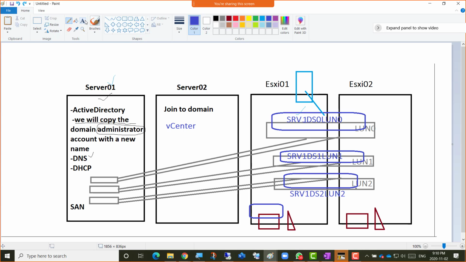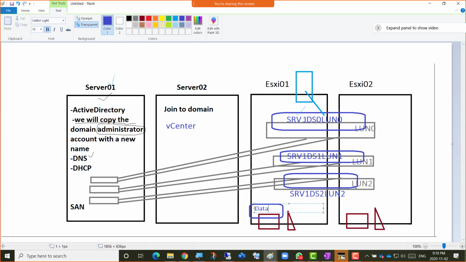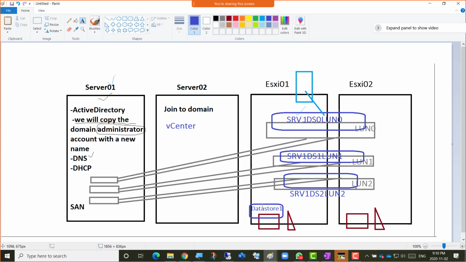So now we have the best practice configured, which is the data stores or the LUNs are coming from SAN. So on top of that, we're going to create data stores. What I'm just trying to say here is that the default data store on a local physical disk is called data store 1. So we need to avoid that for future virtual machine creation. We're going to create all of the future virtual machines on these data stores.